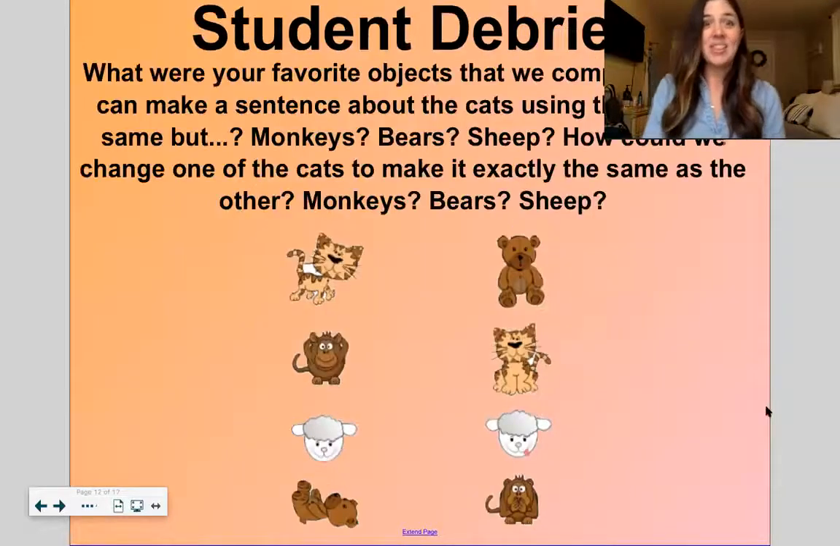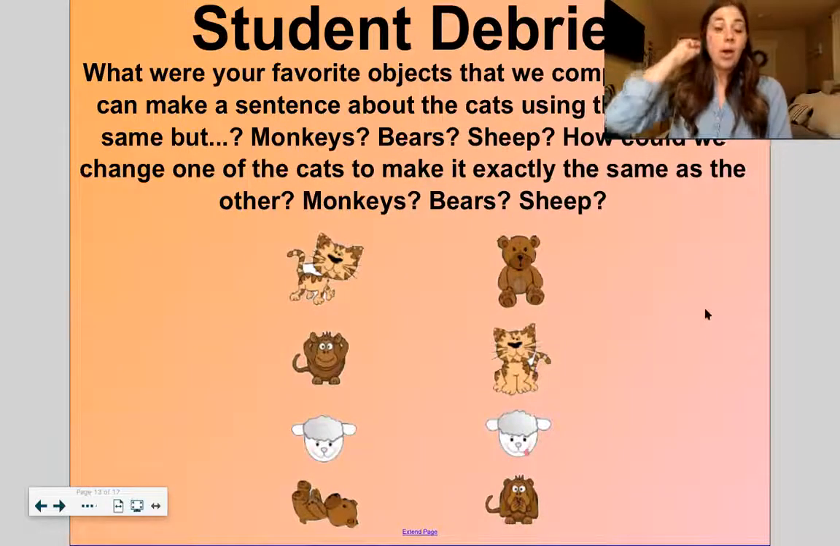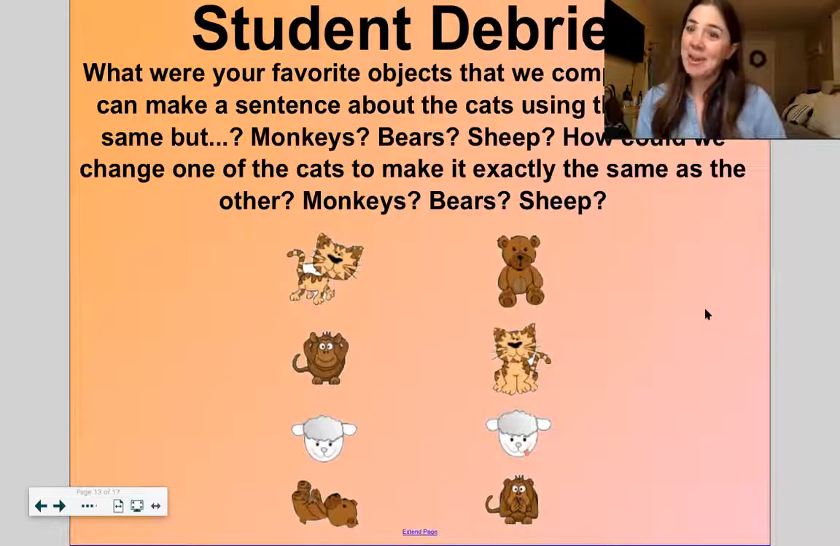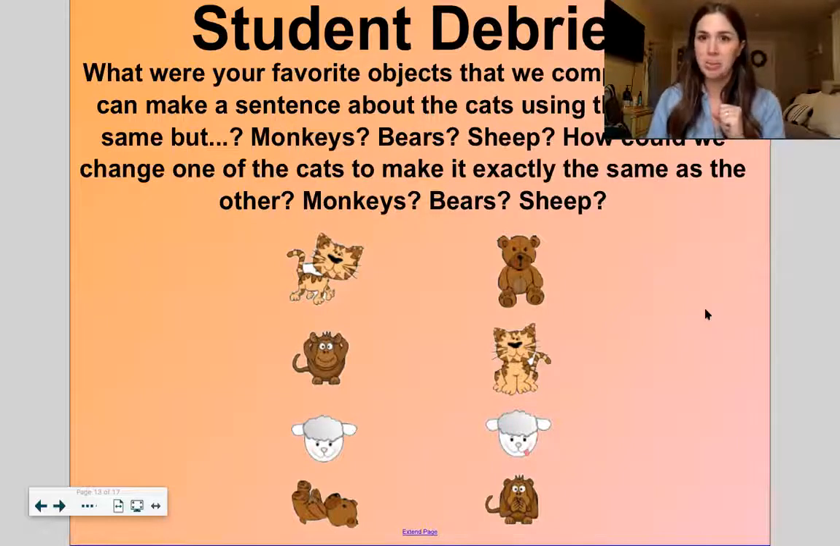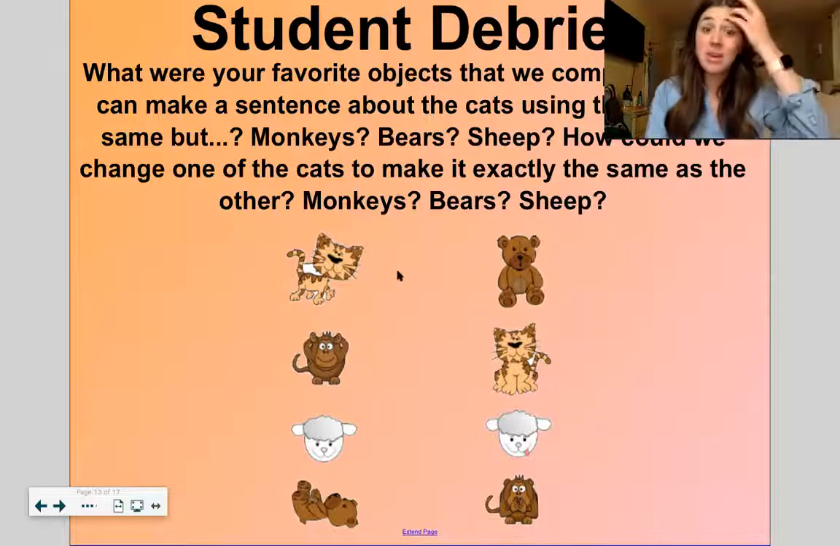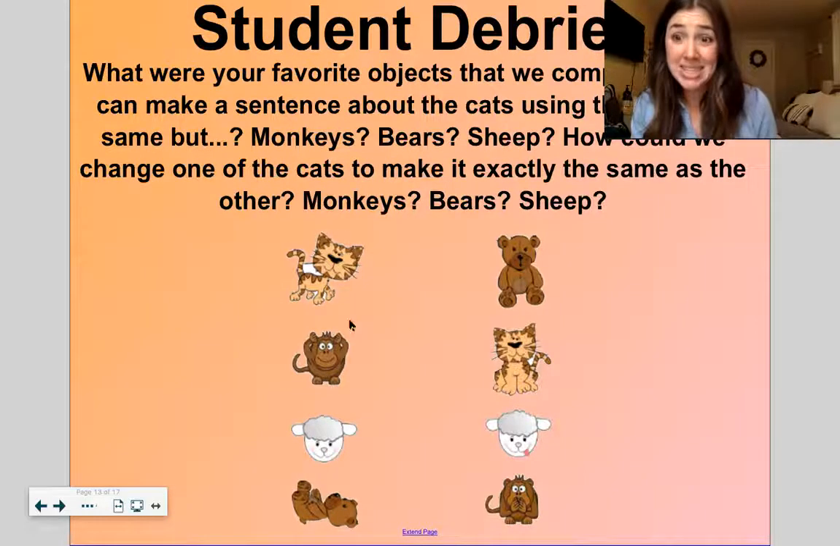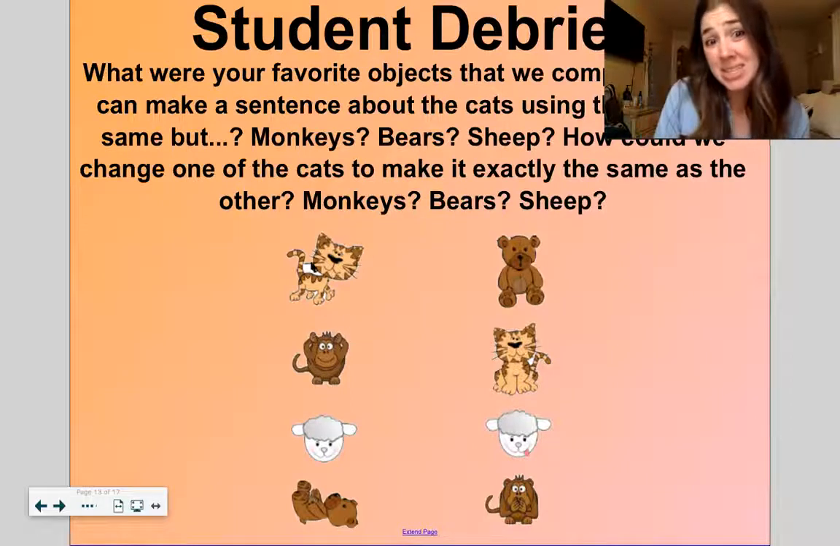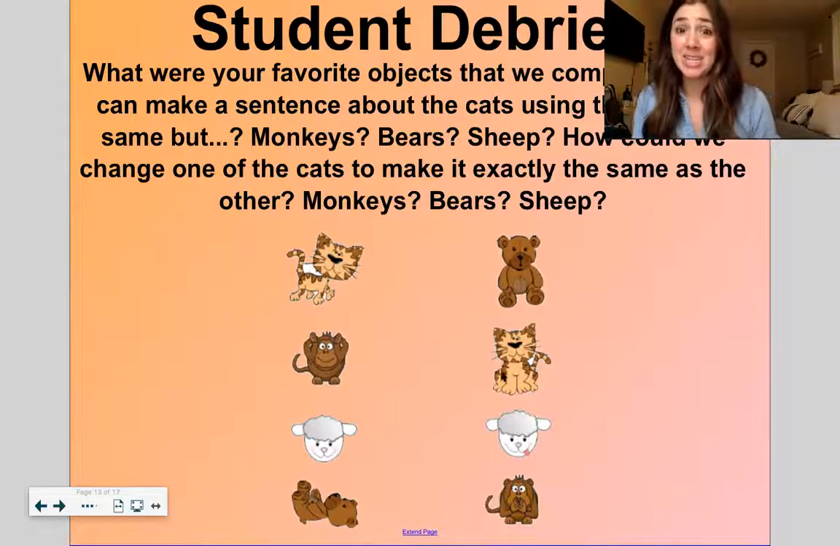All right, now let's look at our student debrief. This was a quick lesson today. I loved comparing those objects with you. Let's think about these animals down below now. Can you make up a sentence about the cats using they are the same, but we're... Yeah, they are the same because they're cats, but one is standing up and one is sitting down.